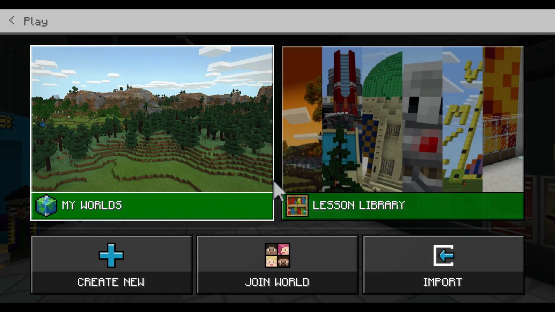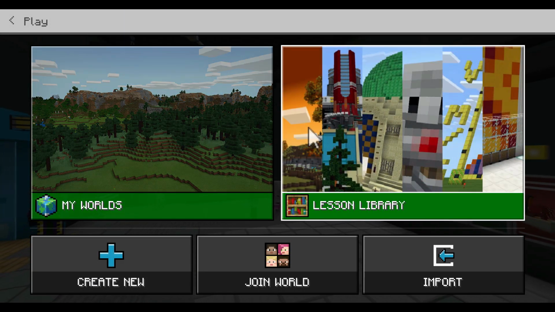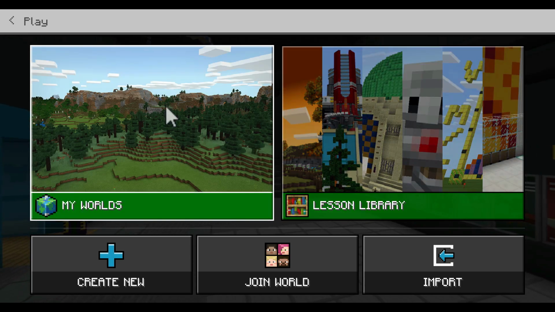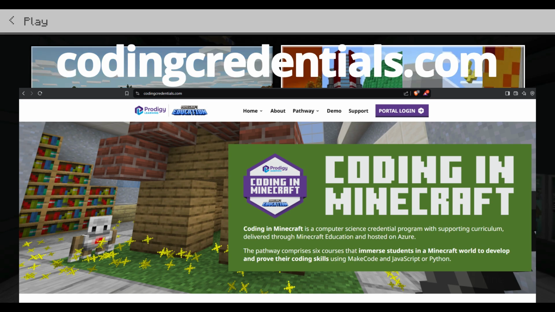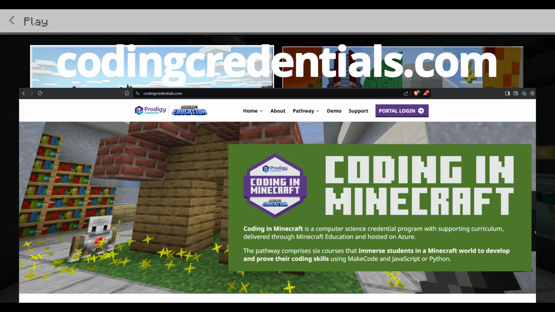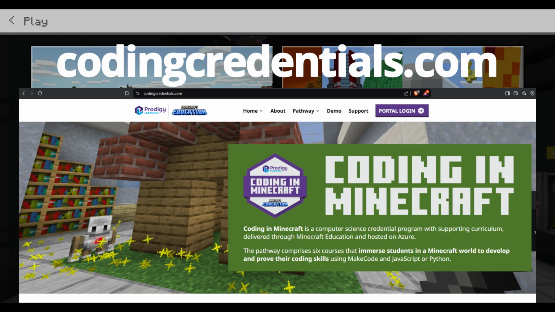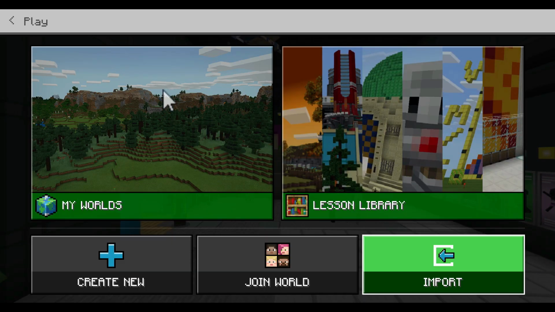Next, what we're going to want to do is get our world for the class from codingcredentials.com. Depending on what district you're in and what class you're signed up for, you will go there for the world download. Once you have that world downloaded onto your computer, you're going to click import and grab that world there and download it, which of course I've already done. So this looks like Coding in Minecraft Intermediate, RC11 is the name of the world.